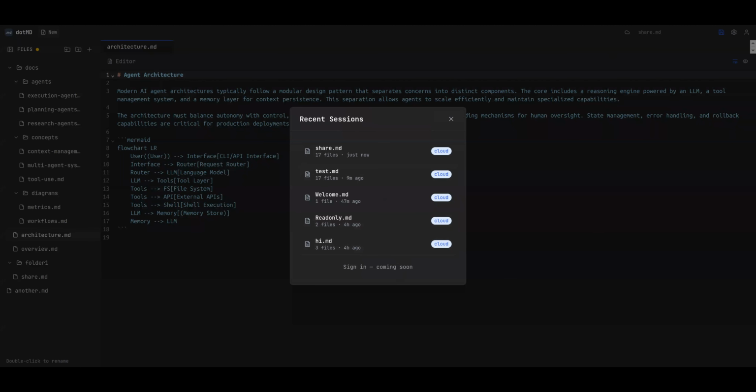So yeah, that's all. That's dotMD. If you're tired of the gap between engineers and the rest of your team when working with AI outputs, try it out. It's completely free, runs in your browser, and takes less than a second to share.